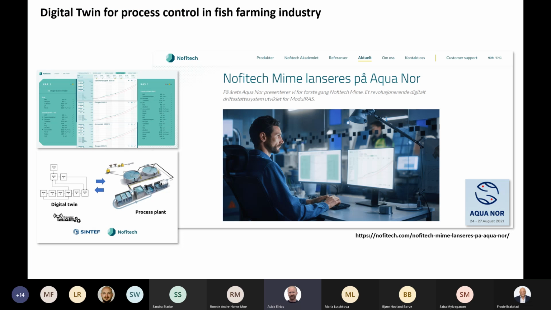This is a slide. The company we're working with here is called Nofutec. They're working on closed fish farms. You can see a picture of those here. And the core of our work here at SINTEF, of course from the chemical engineering group, is that we have established a flow sheet simulator, kind of mimicking the process. So this is the digital twin that goes into the framework.